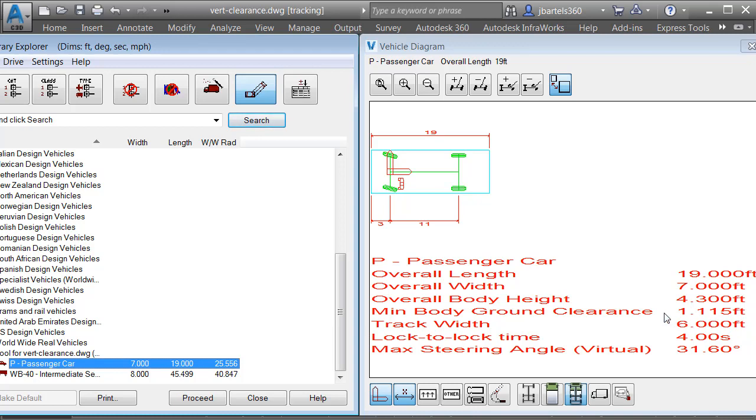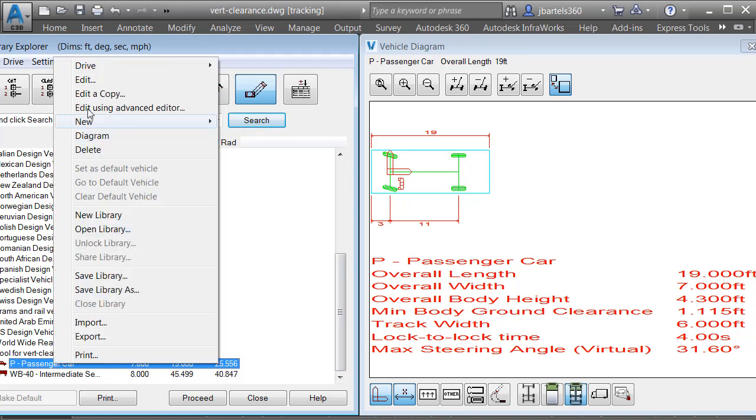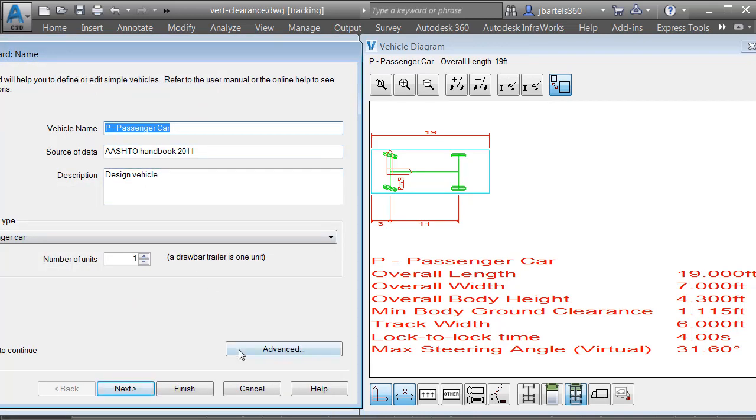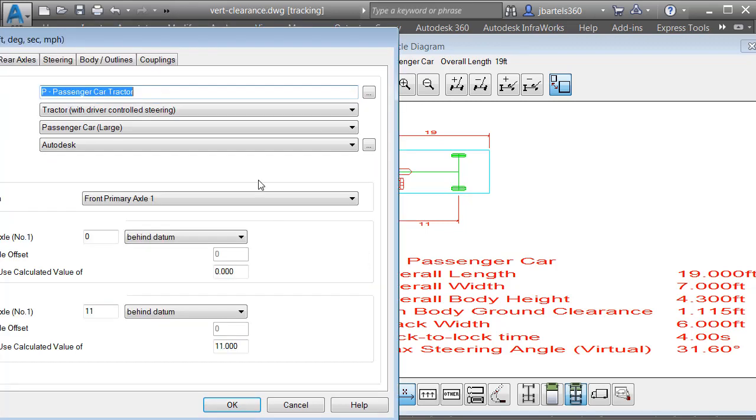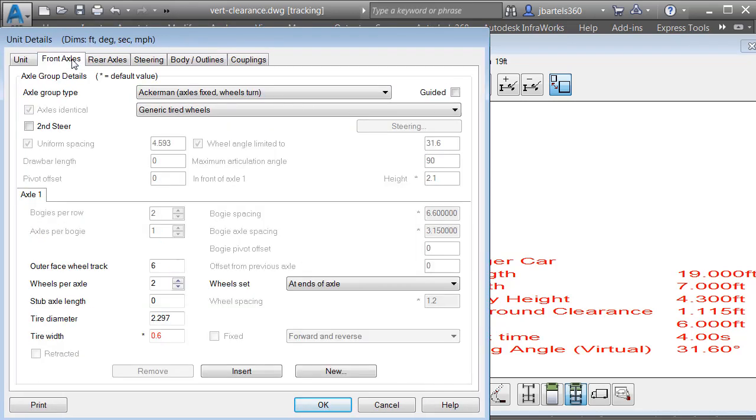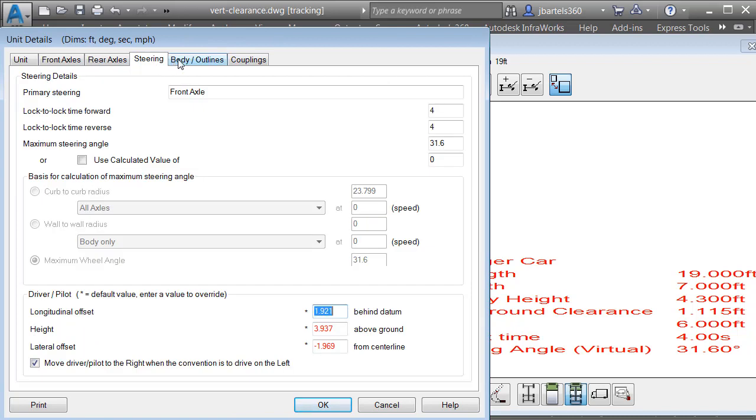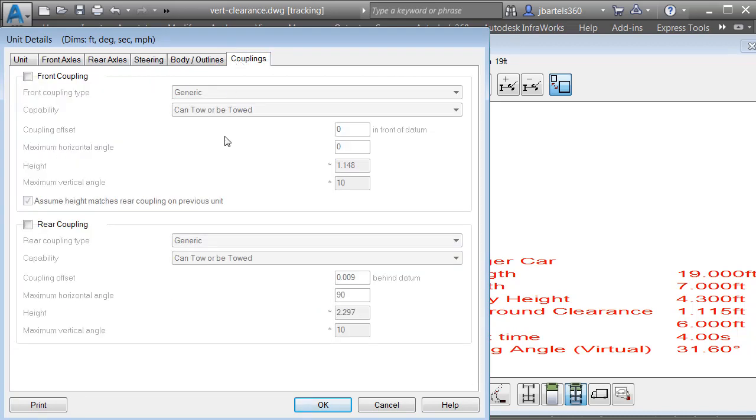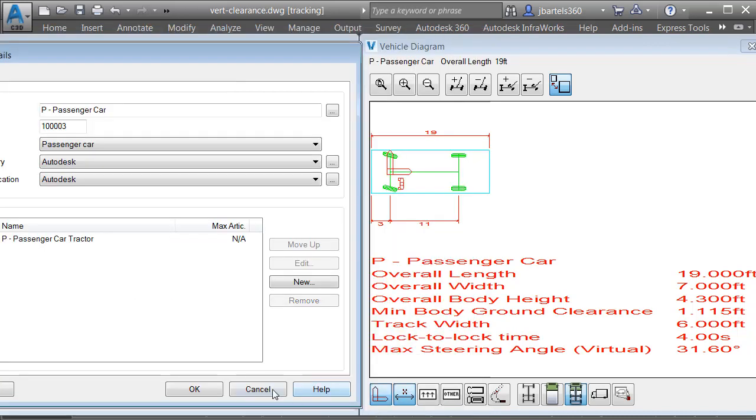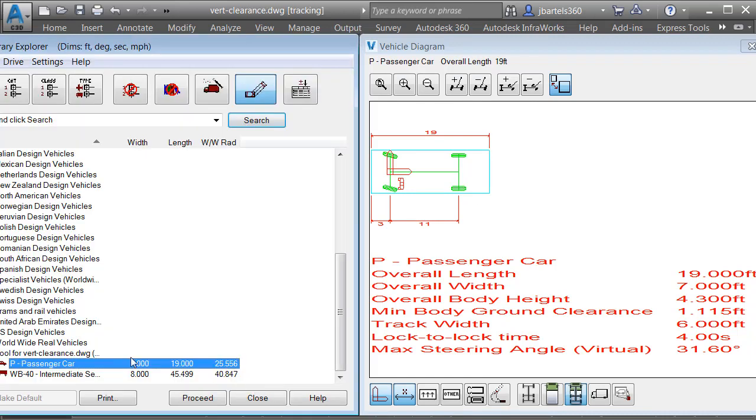If your vertical clearance analysis requires a very specific vehicle, you'll want to edit the properties of this vehicle or create a new one. For example, if I right-click on this, I can choose Edit. We'll choose Advanced. I'll click Edit again. And then I could go through the various tabs and dial up all of these settings to meet my needs. For right now, I'm going to keep everything as is. Let me cancel out. We'll stick with the default car, and I'll choose Proceed.